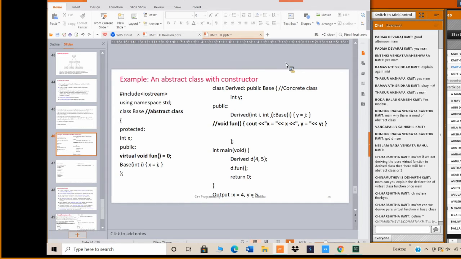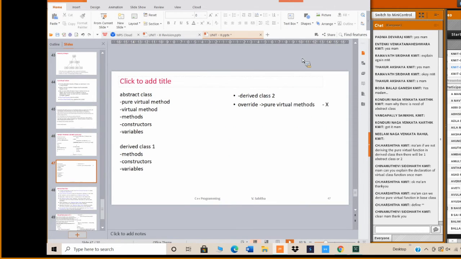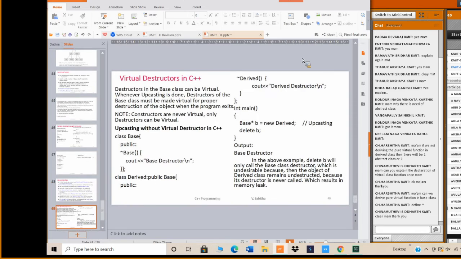Any more doubts? Let me know, guys. Any more? No. Okay, let me move on. Last concept, virtual destructors.